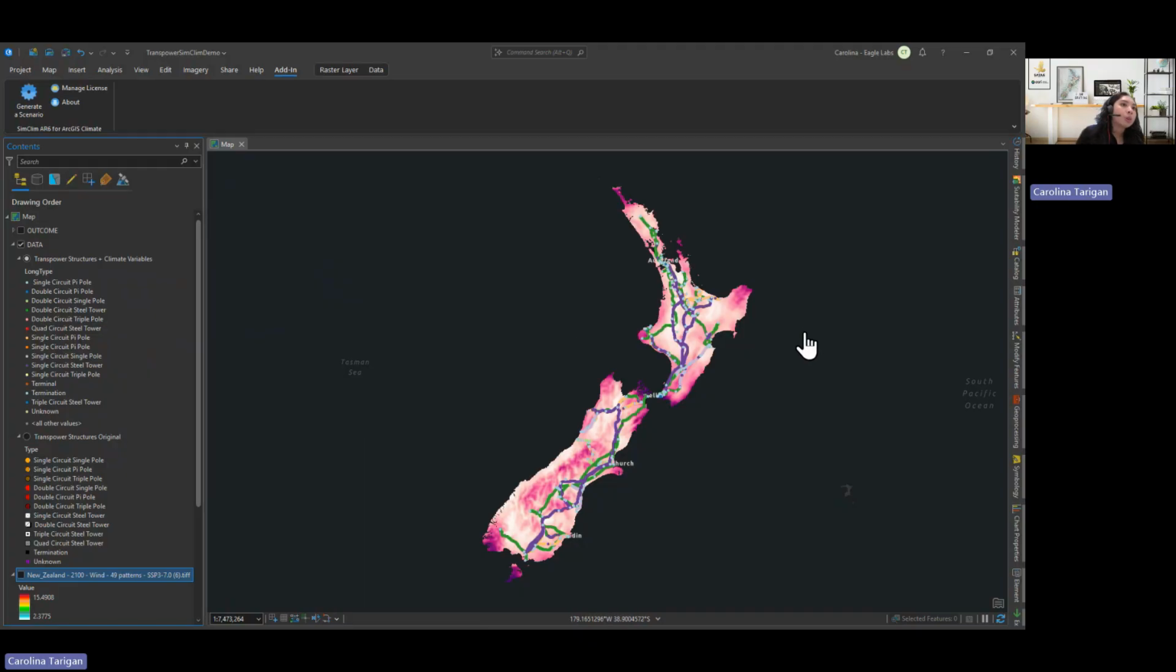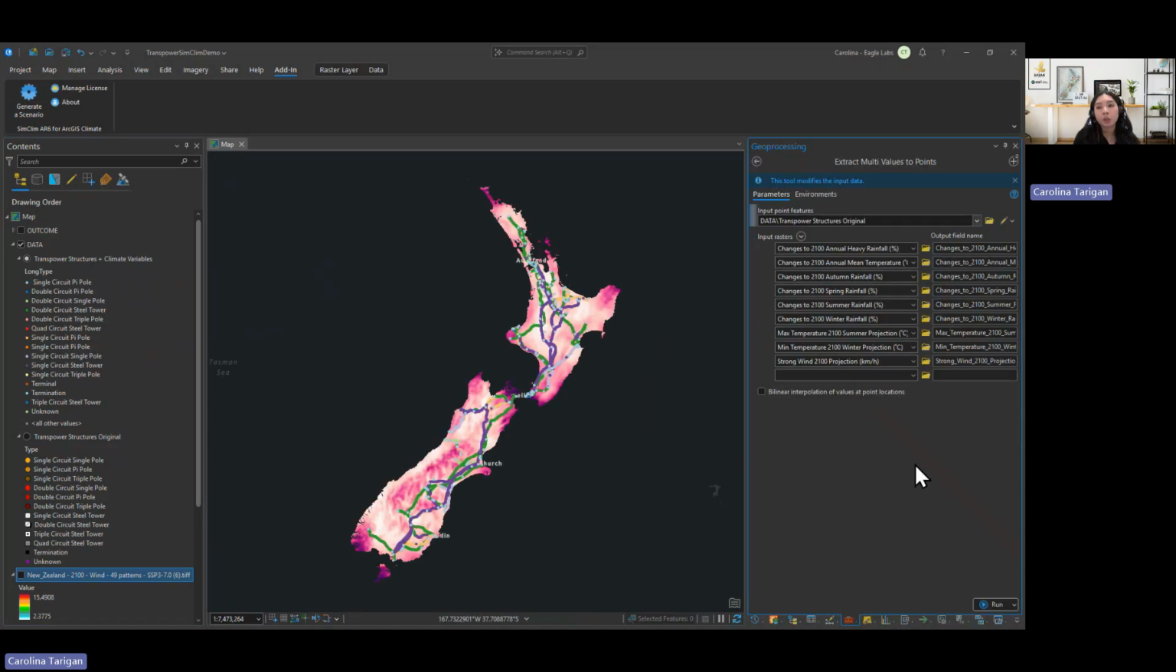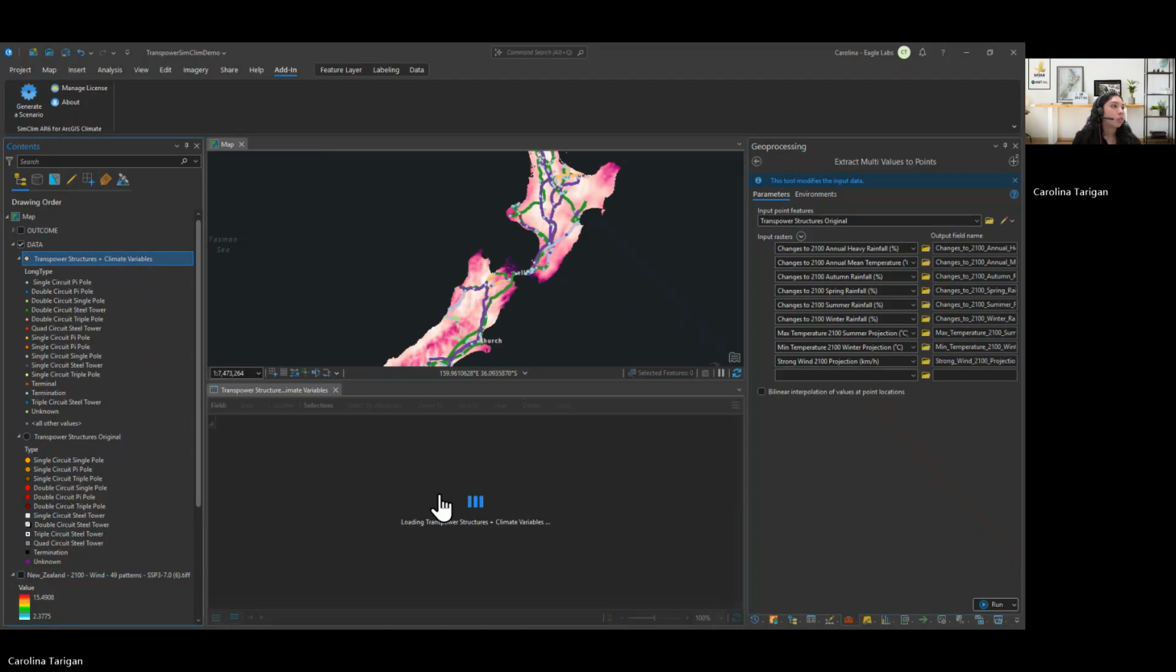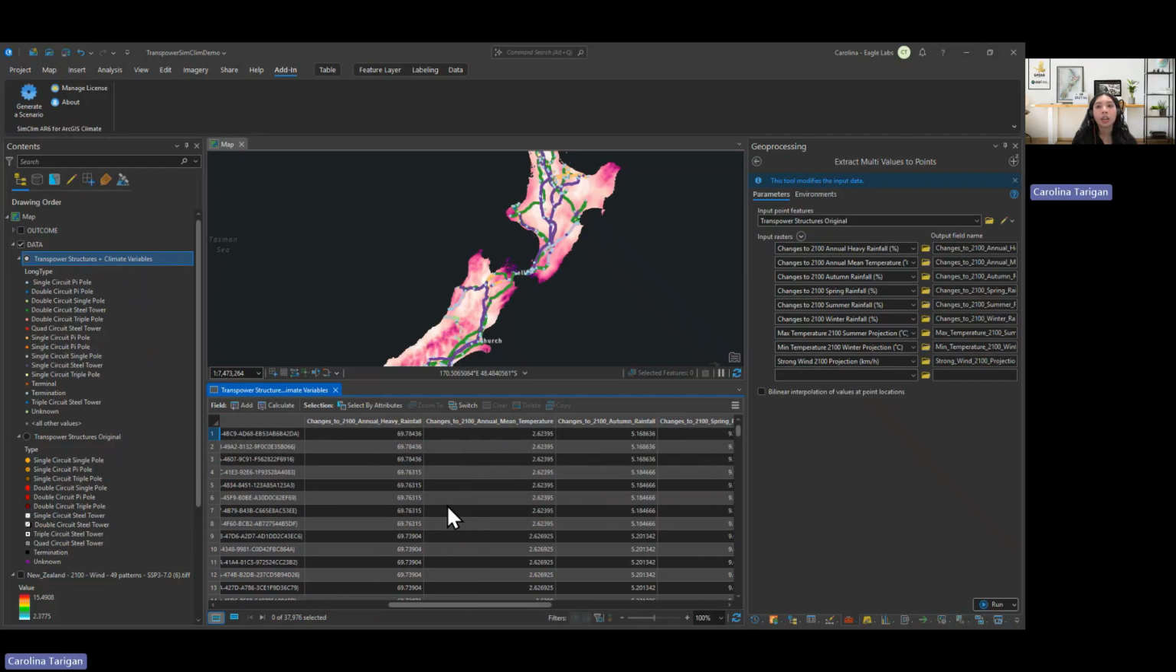To do this, we will be using the Extract Multi Values to Points tool. What it does is pretty straightforward. It extracts the cell values at each Transpower structure and records those values into the attribute table. So as you can see here, for every Transpower structure, we now have not just the asset details, but also the corresponding climate values. Things like projected wind speed, temperature, or rainfall.